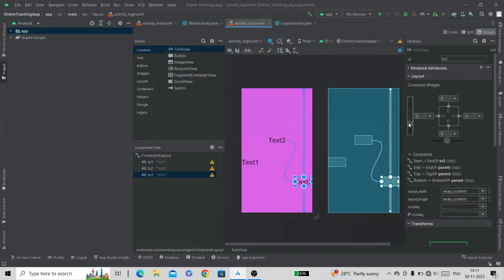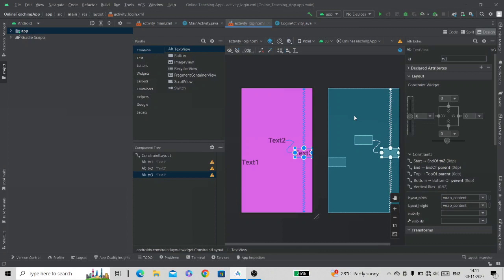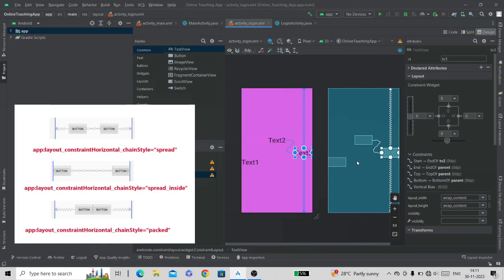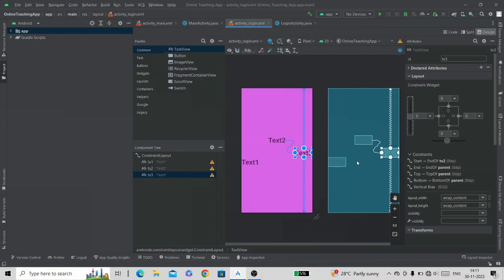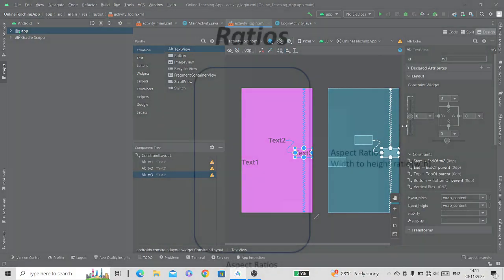Similarly for a vertical chain, when we create a vertical chain, we can change its position vertically only by giving the 3 positions, that is spread, spread inside and packed. Although horizontally we can change the position using bias.